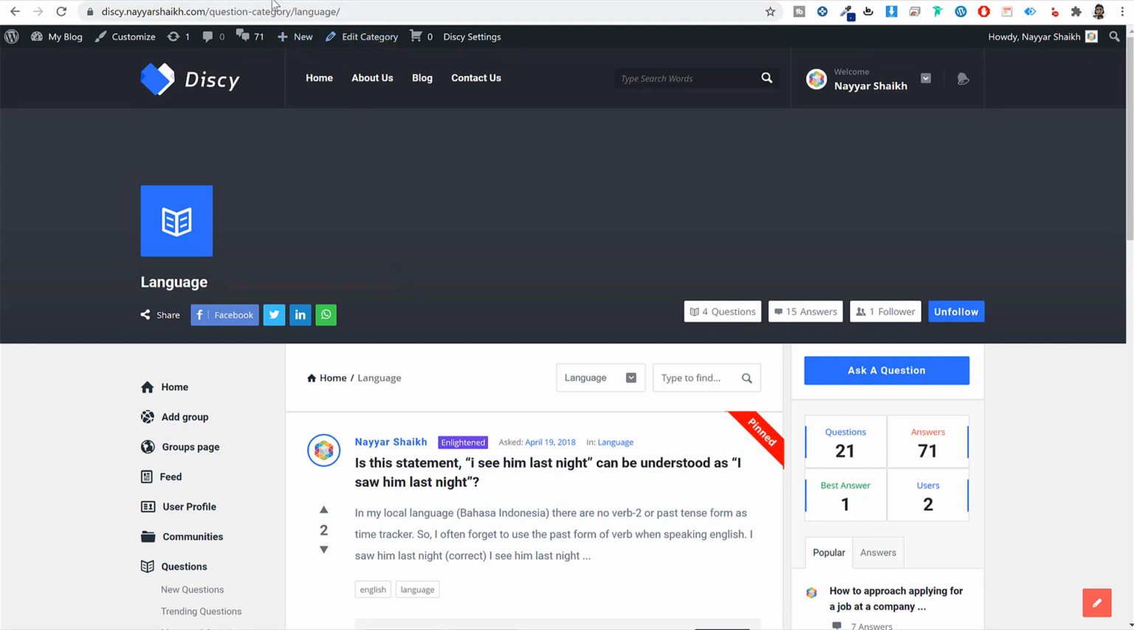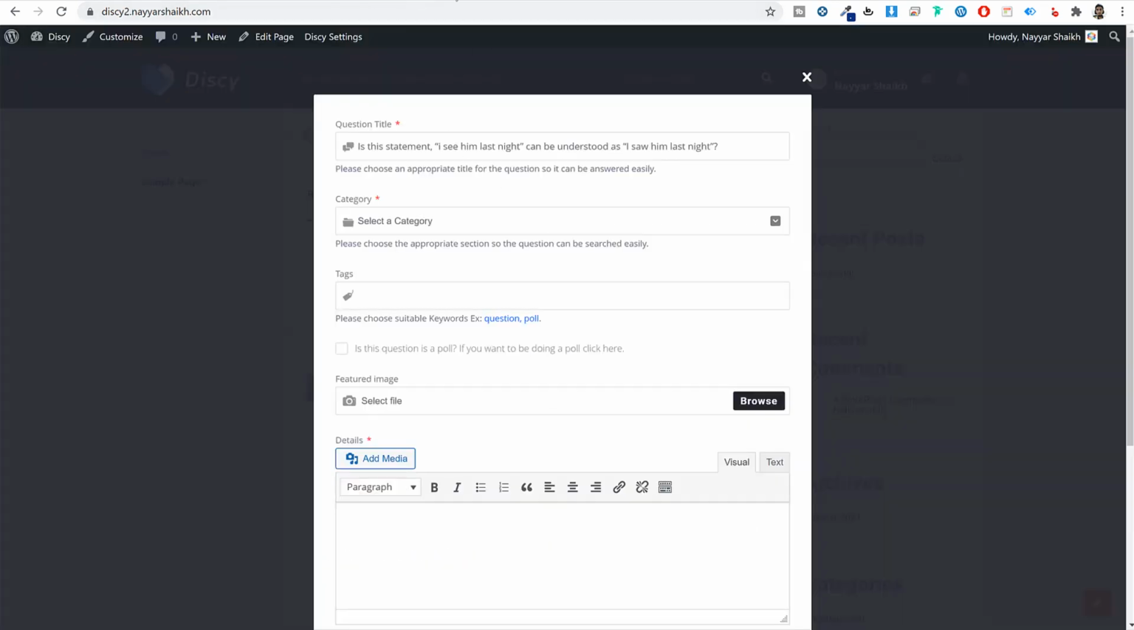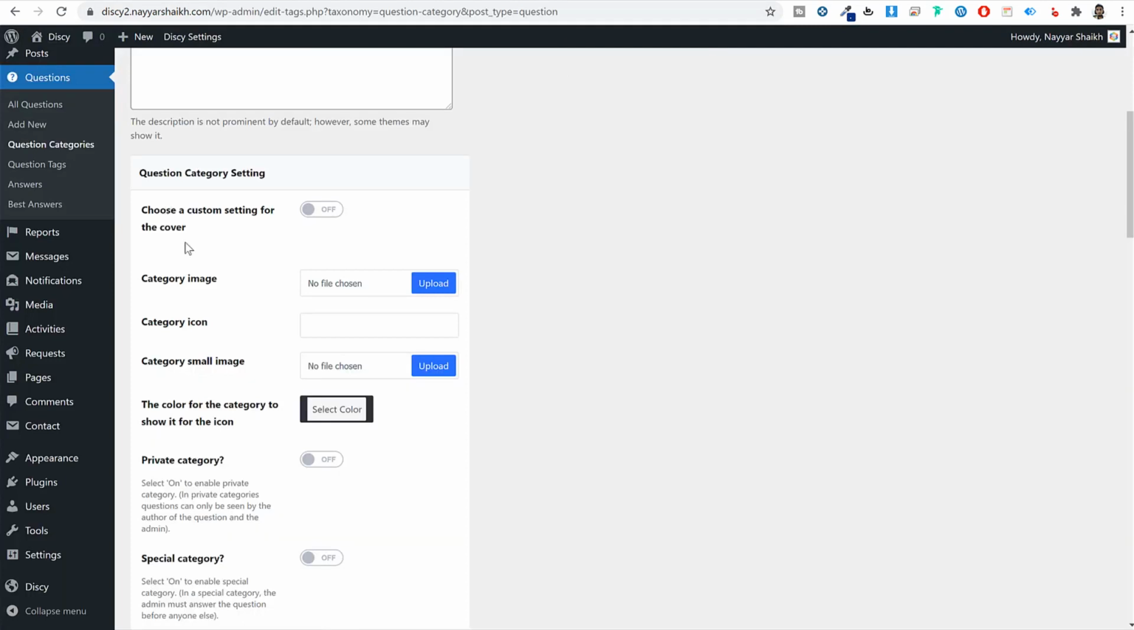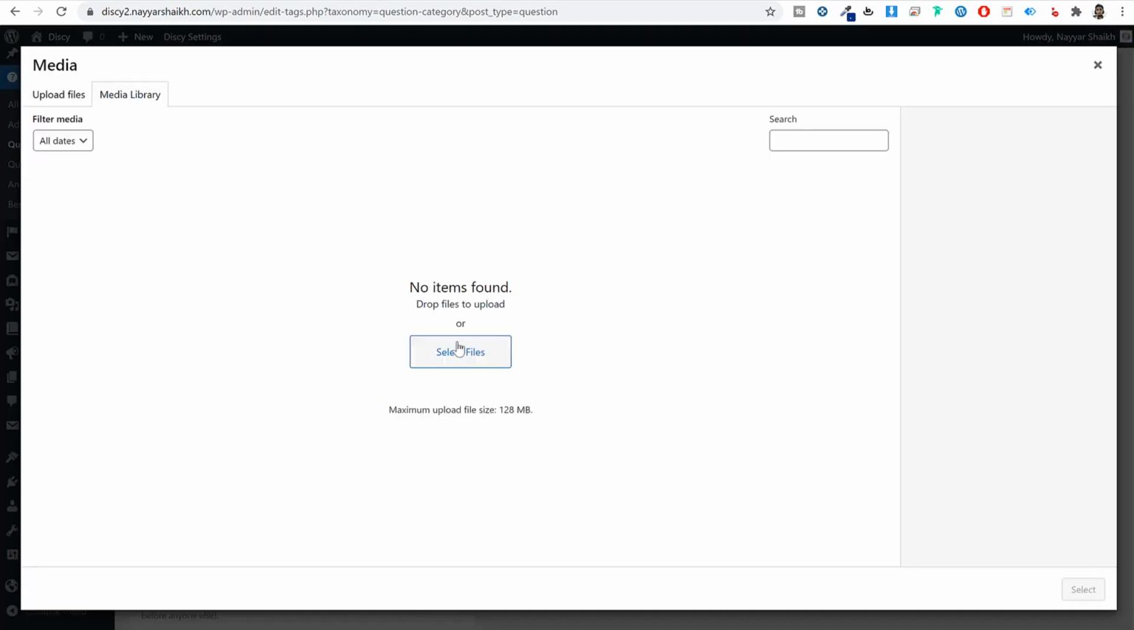So categories have different pages. For these pages, you can have a banner image, you can have an icon like this. And if you want to have those things, you can paste them over here. So as you can see, choose a custom setting for the cover. If you want, you can upload some cover image.